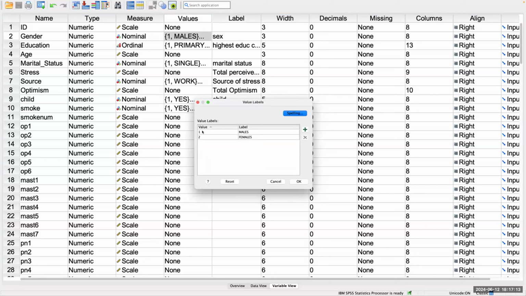Now, these 1s and 2s are not used for any mathematical purposes whatsoever. It's simply adding categories. Let's just say that I wanted to add a 3rd category and make that category non-binary, an individual that doesn't associate with the male or the female response. Well, you would hit the plus here, and you would add the next code, which would be a 3, and you would say non-binary. And that's how that's set up and made.